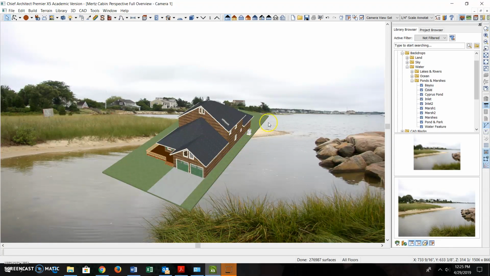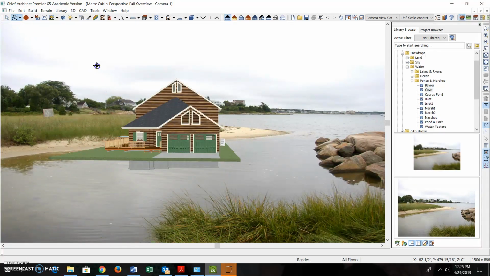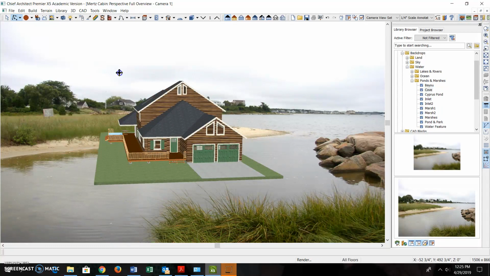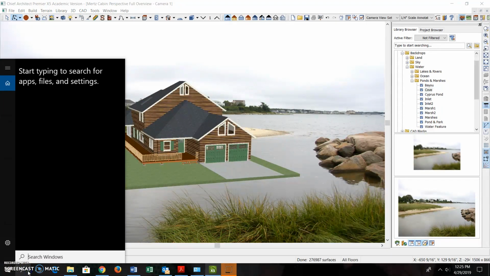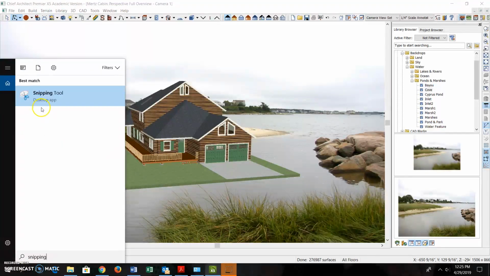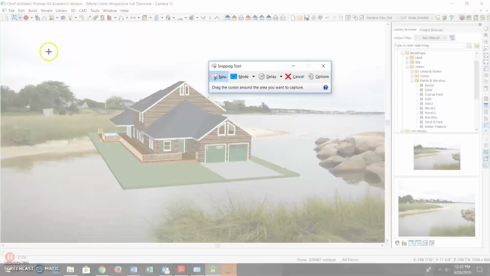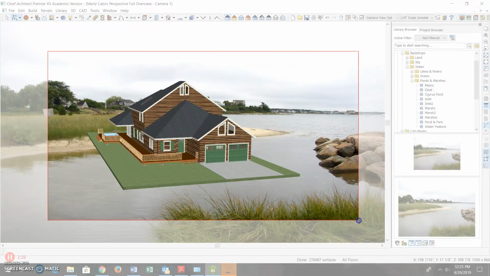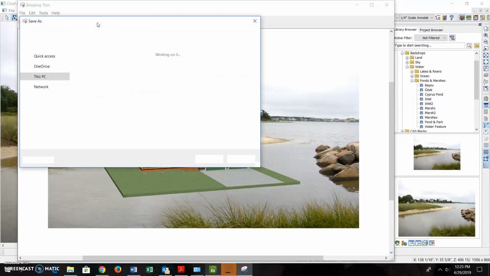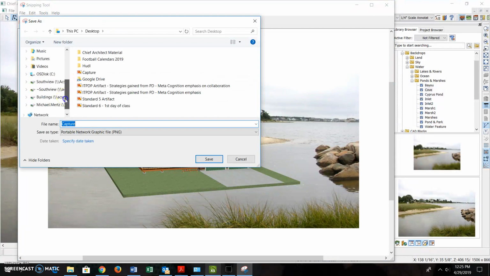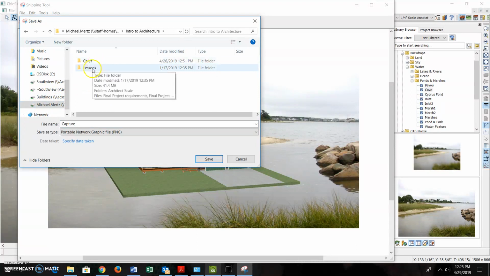Let's say I want to take at least 10 screenshots. I'm going to get one of the front of my house, kind of show off the curb appeal. Let's get a good fun angle. I'm going to go down here and search for snipping tool. Hit new. Now it's just a matter of click, drag, and release. I'm going to hit save. Pay close attention to where you're saving it. I'm going to save mine into my drive. You can just save yours somewhere.